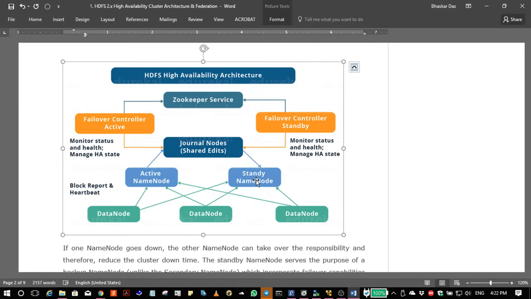And so you may ask me a question: Bhaskar, how does the standby name node know where the data nodes' heartbeat signals are coming from, which data nodes are sending them, and where the metadata information is? The data nodes send the heartbeat signal to the active name node periodically.